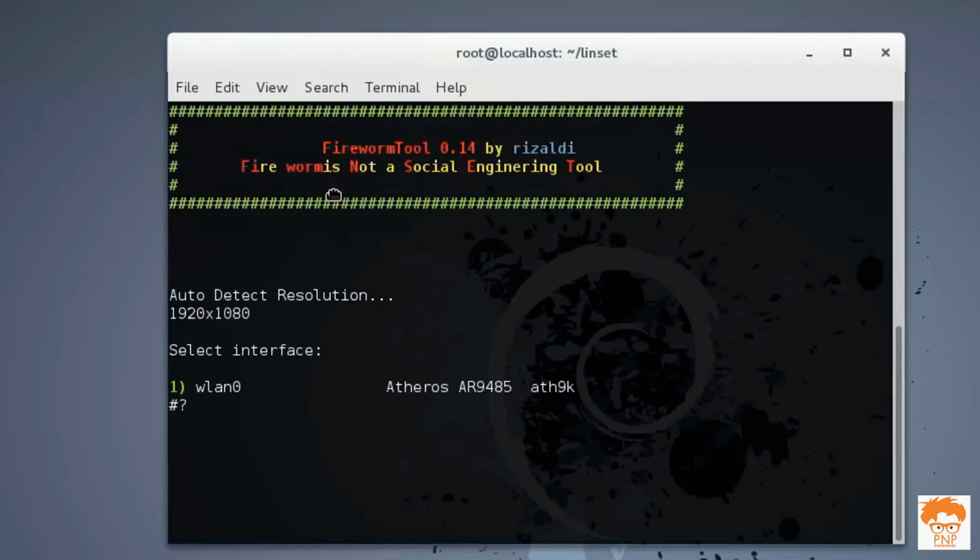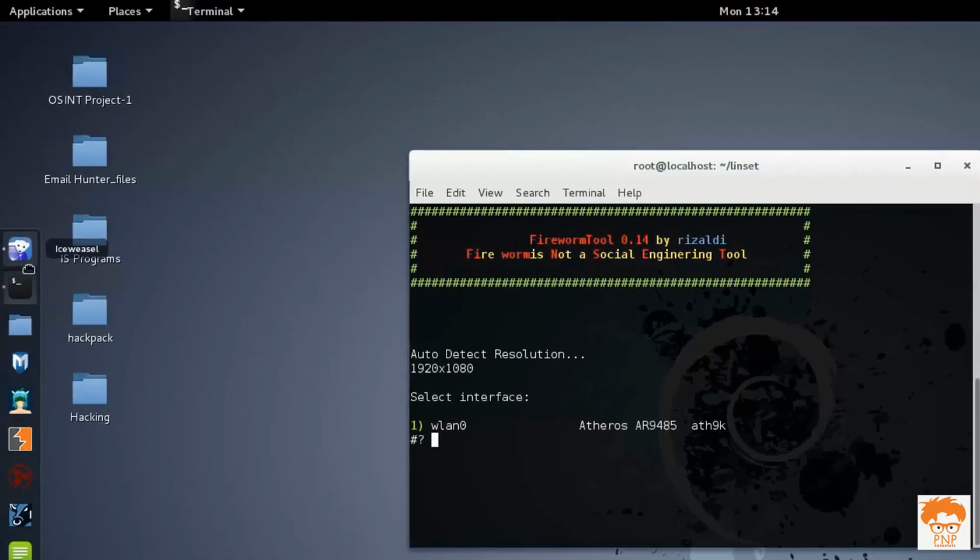And alright guys, now you can see my tool is working, and the rest of the things are like the fluxion tool. So I would recommend you watch that particular video, because the linset tool is quite the same as the fluxion tool. Now I will tell you how you can install the linset tool on your Kali Linux 2016.1 or Kali Linux 2016.2.